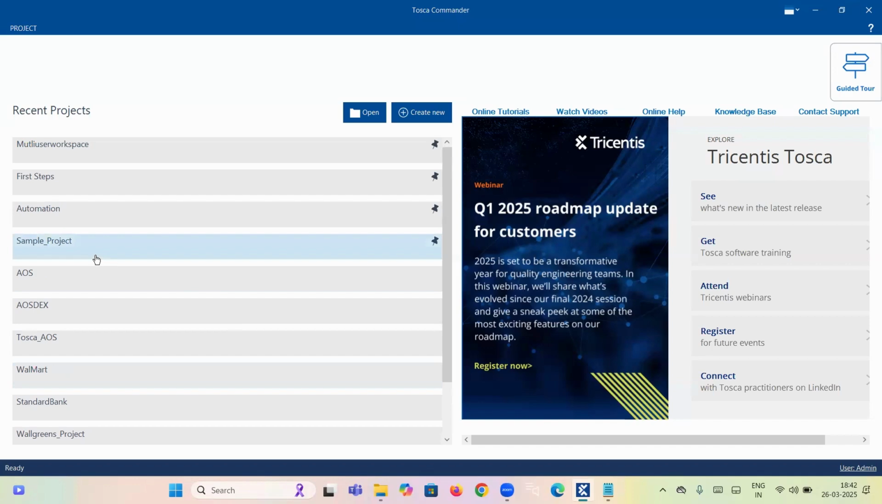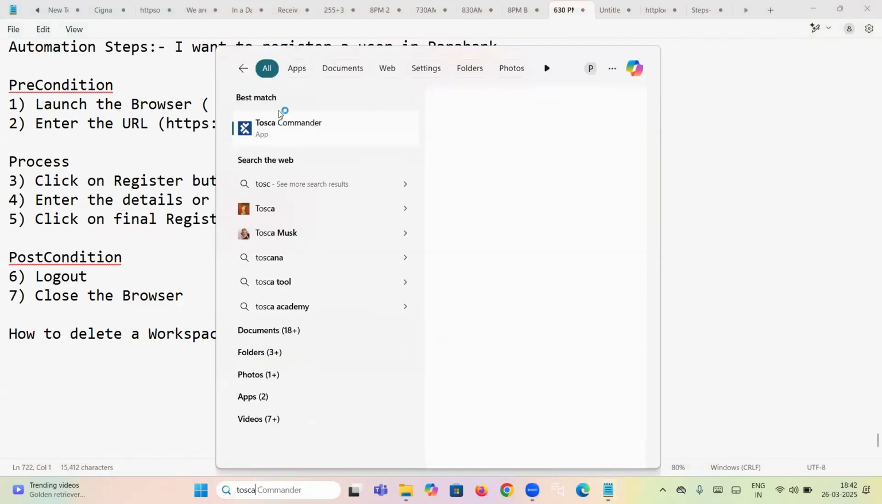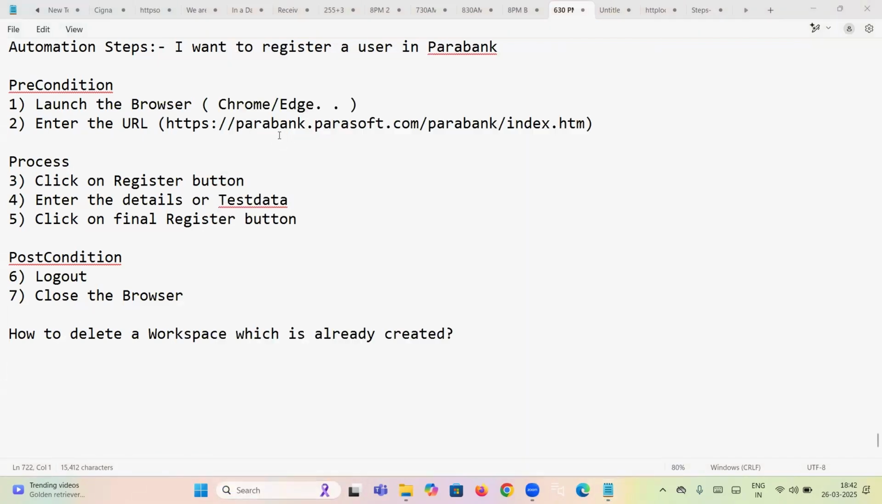Is it removed? No, it's not removed. Why is it not removed? Because we need to restart Tosca one more time in order to relaunch it. See, the sample_project should not be there now. So now come here and reopen it.